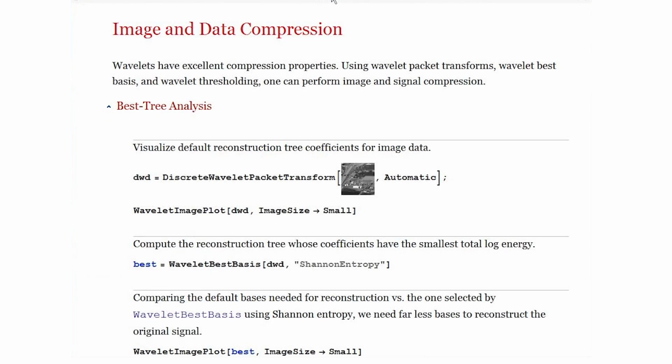Let us now look at another ubiquitous thing associated with image processing, which is basically taking data and compressing it while making sure that the amount of information that it loses due to the compression is minimized. Wavelets turn out to be an excellent tool in order to perform data compression and image compression. And the way we do that in wavelet analysis is using what is called a best basis analysis or best tree analysis. To bring this point forward, let us look at an example.